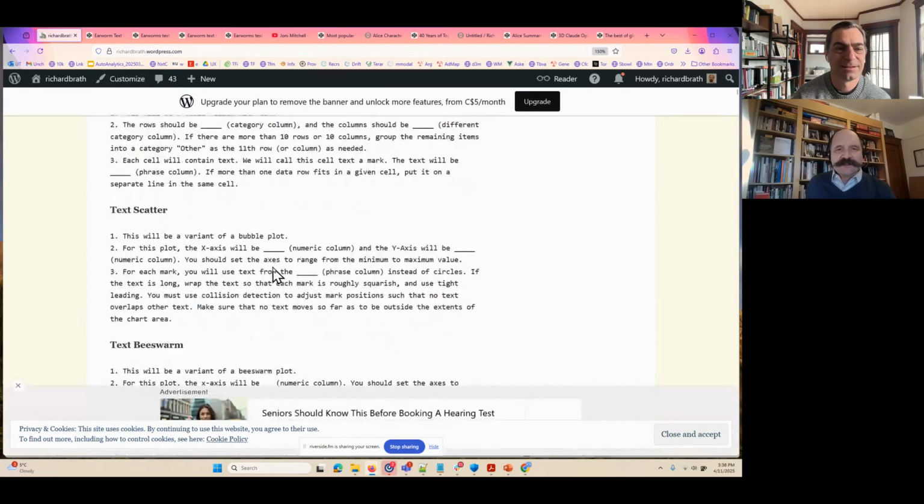So let's just take a look at the scatter plot, for example. And I just say, this will be a variant of a bubble plot. The x-axis will be, and then insert whatever numeric column you have. The y-axis will be a numeric column. Set the range of the axes to minimum and maximum. So these are things where it will make choices, and I just want to lock down the choices right off the bat. And then I tell it, for the mark, you're going to use text instead of circles.